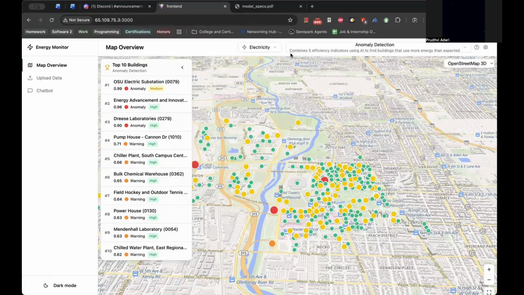Hello, so this is the project submission for Team Anarchy, our energy monitor. So we built an anomaly detection model that would be able to look at energy efficiency across the OSU campus and bring back anomaly scores based on the energy consumption of the certain buildings. However, we didn't just stop there.